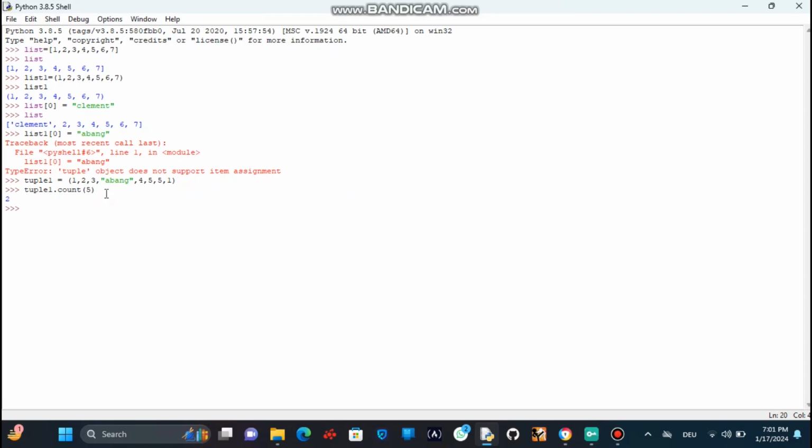Now let's try to see the number of occurrences of 1. So we use count 1, and here we have the same thing, 2. So here is the first method that we have seen on our tuple, and the second method that is important on tuples is the index. Since we cannot modify, it's only to know the occurrence of a number and the index.